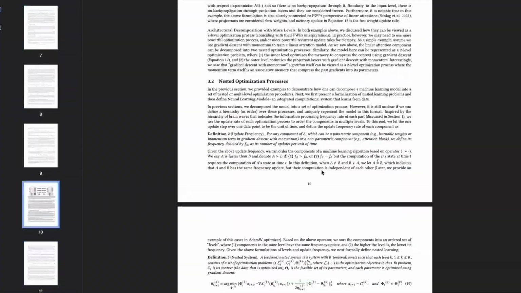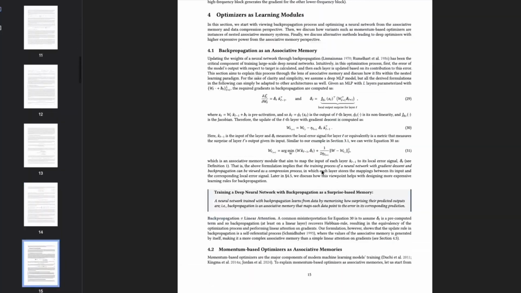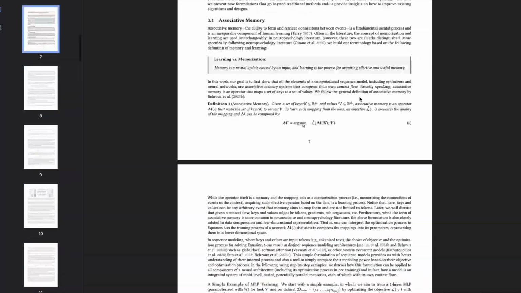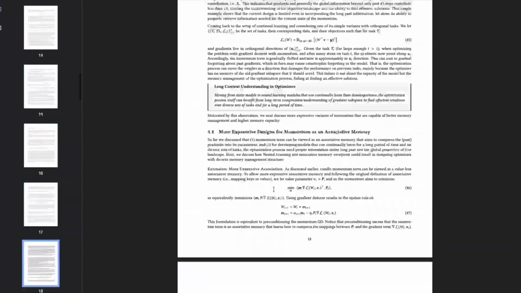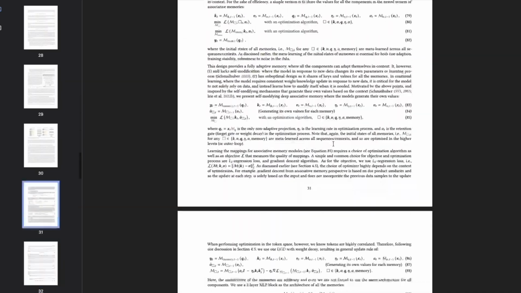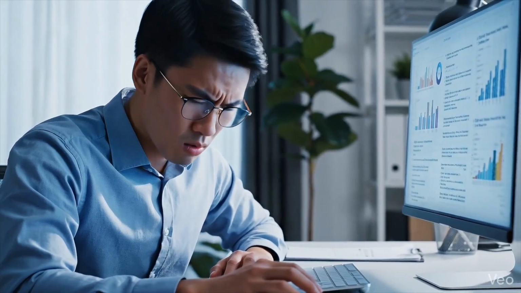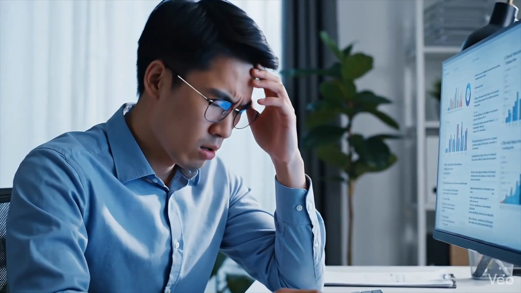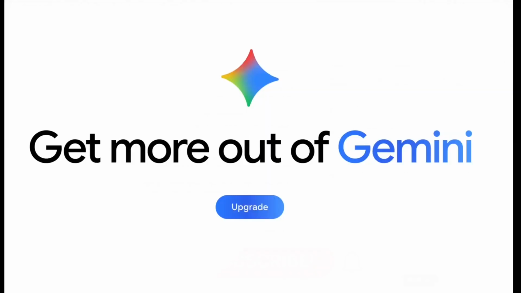You download a massive research paper, you read the abstract, you nod your head, and by page 3, you are lost. You realize you have been staring at the same paragraph for 10 minutes and you have retained absolutely nothing. This is called passive learning, and as of today, it is obsolete.